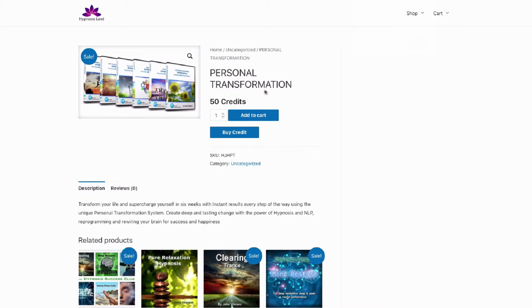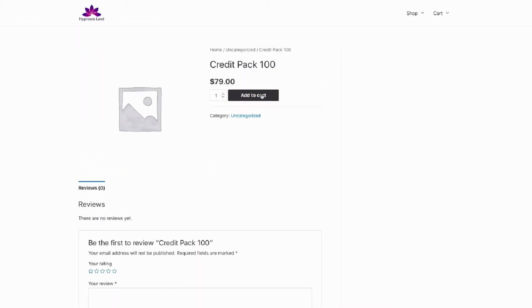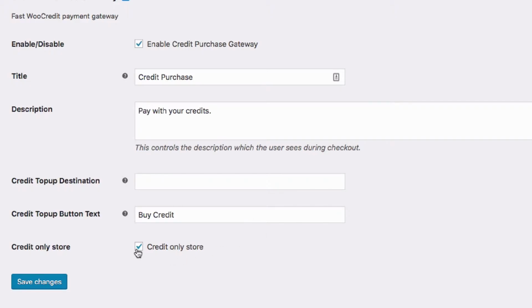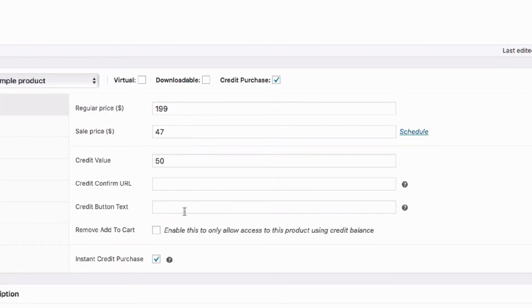You may wish to allow customers to only purchase this product with credit. If so, you can set the settings in the WooCredit Pro payment gateway to a credit-only store. You may also choose to allow customers to instantly purchase the credit product and bypass the shopping cart altogether.